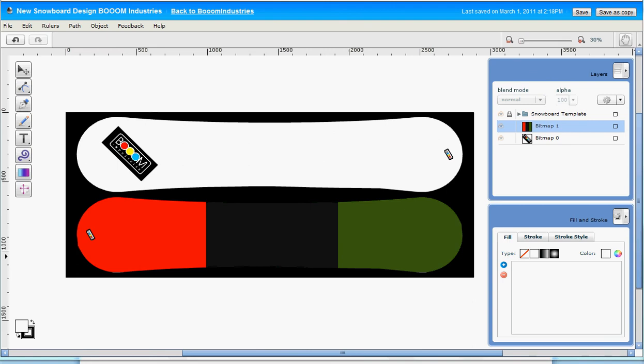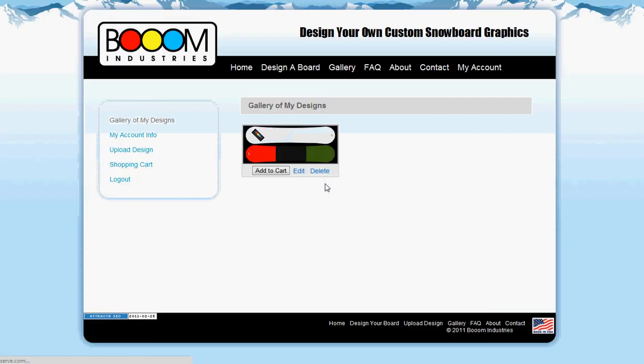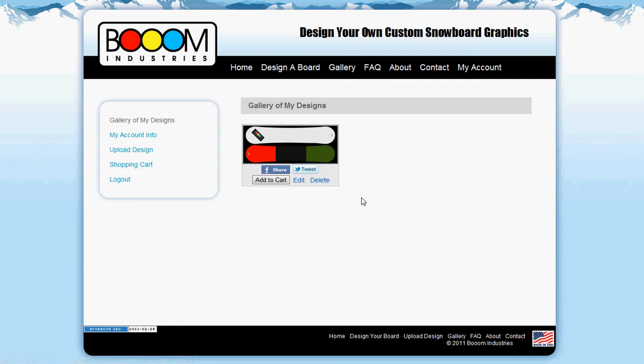Once the saving process is done, it will take you back to your snowboard. Next, click Back to Boom Industries at the top of the screen. It'll ask you to make sure that you've saved your work because it's about to leave this page. Make sure you've saved your work and then click Leave this page. And there you have it. Now your design is in your private design gallery.